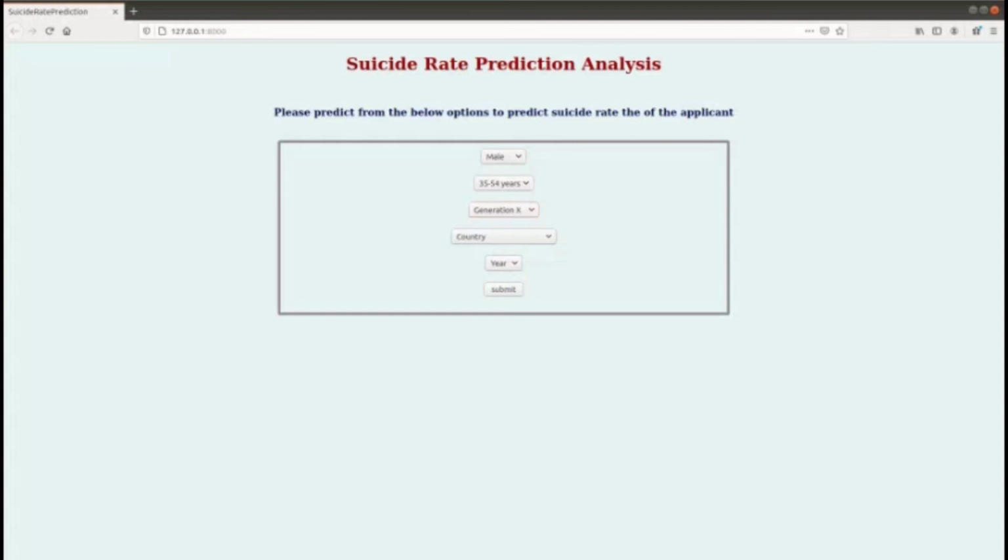Male, age I have chosen 35 to 54 years, generation X, country Argentina, year 1993, and then after submitting we get the suicide number of 174.